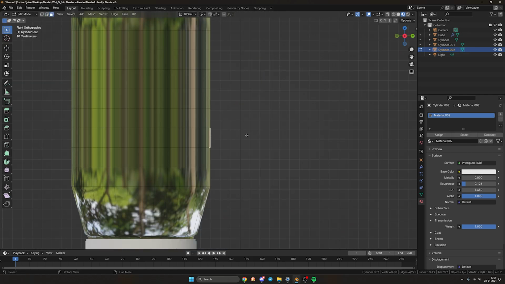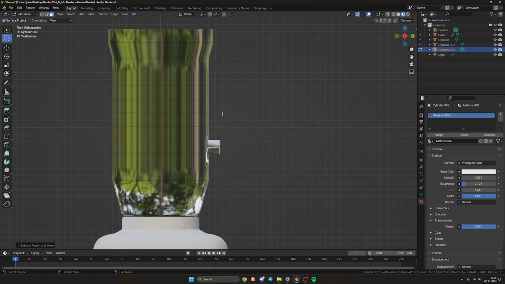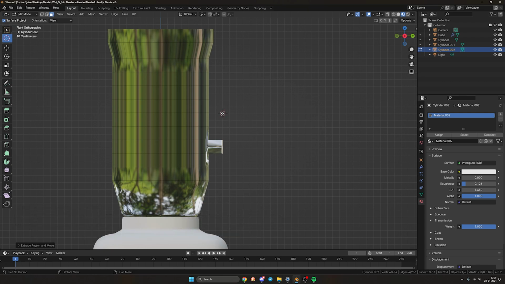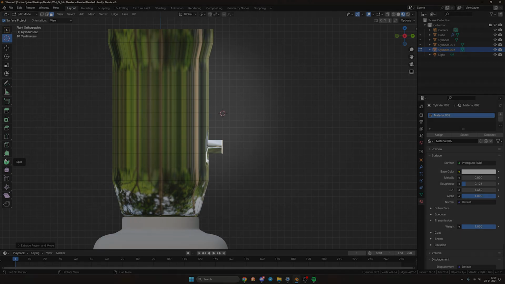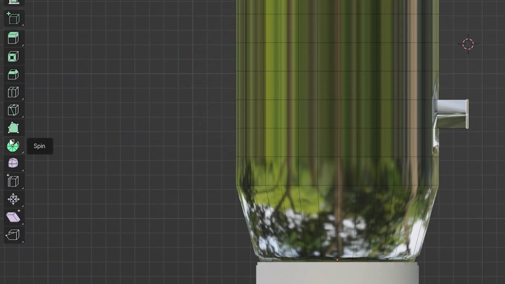We need to make the handle of the container. So therefore, we select a face from the side of the blender and press E to extrude. Now we need to spin the material around so that we make the handle go into the top of the container. In order to do this, we need to use the spin tool.